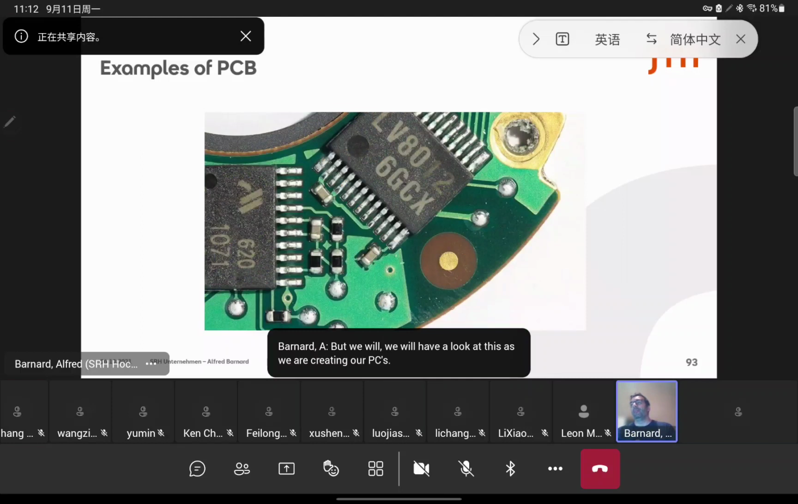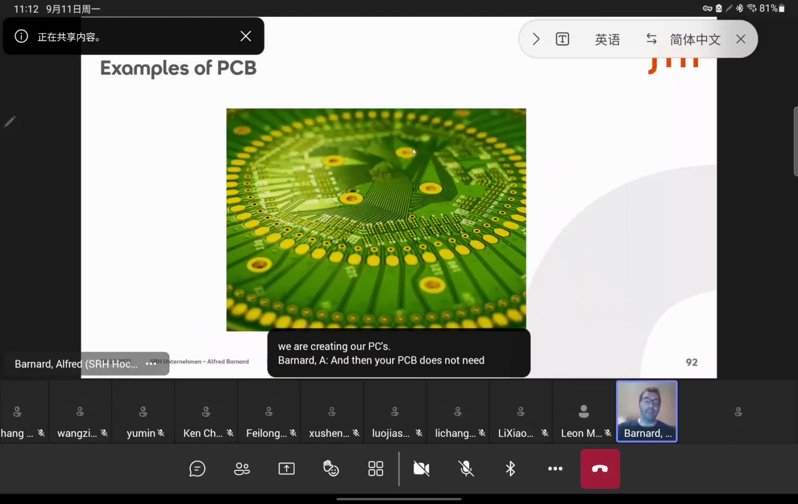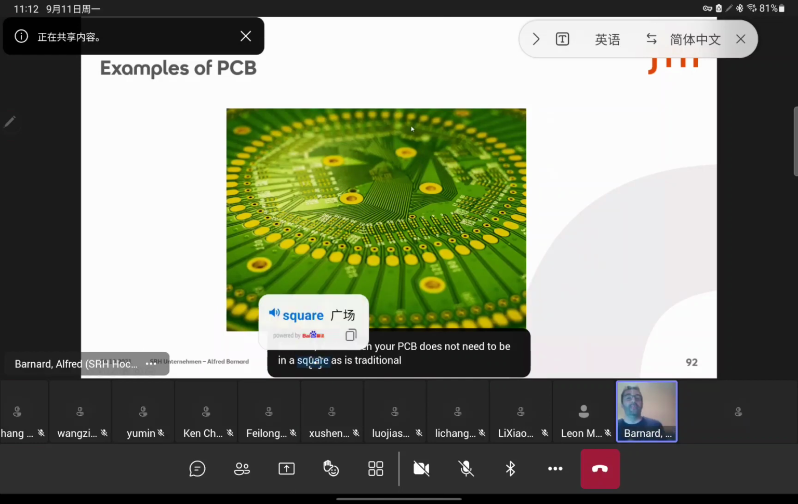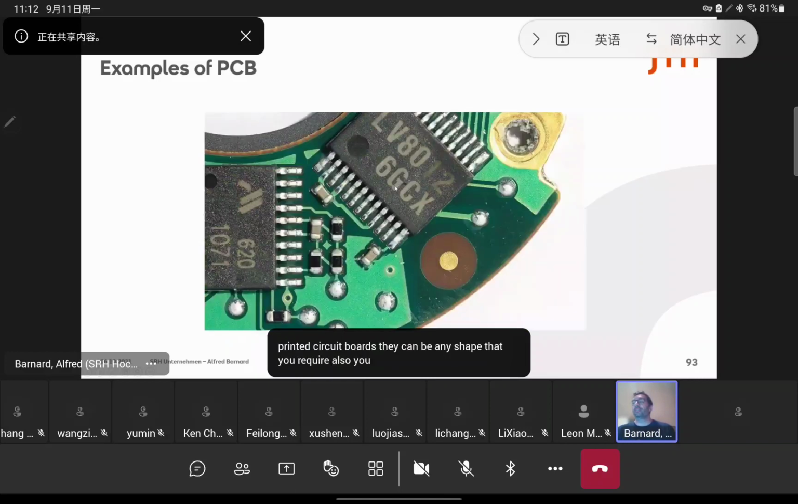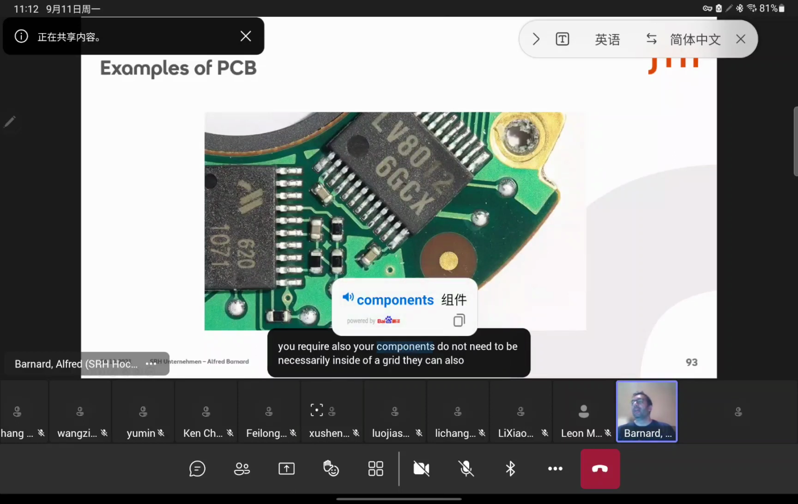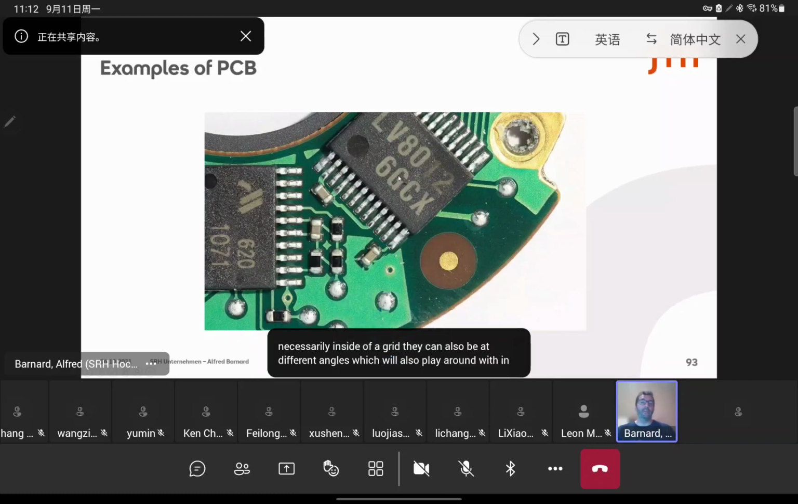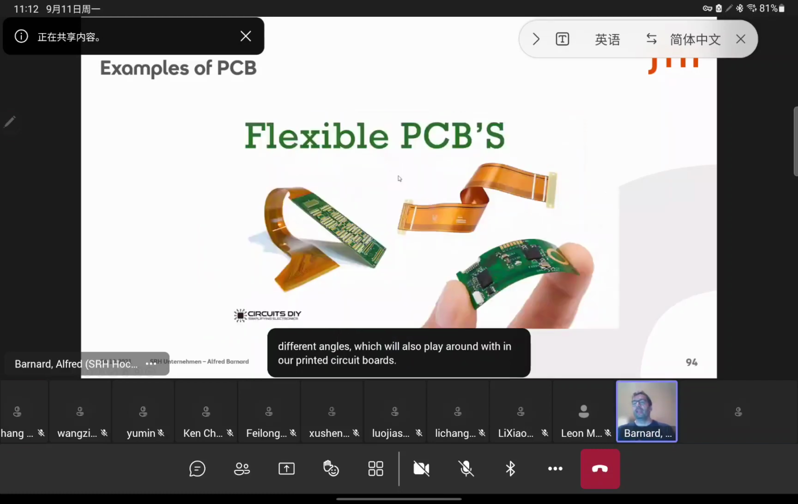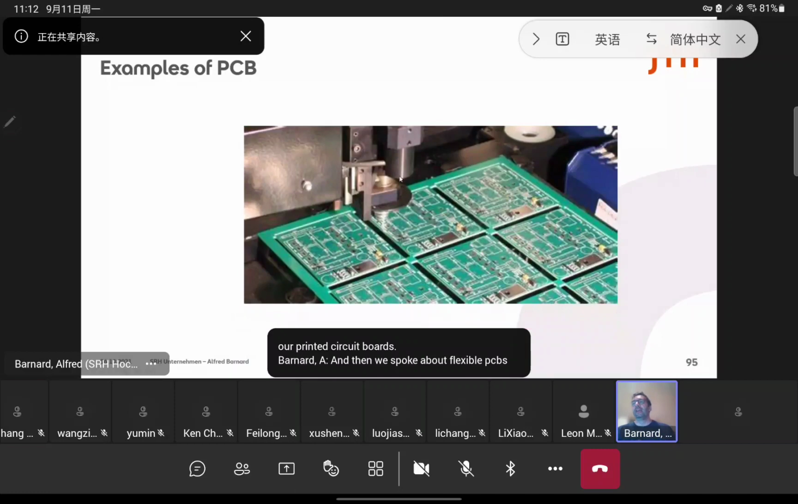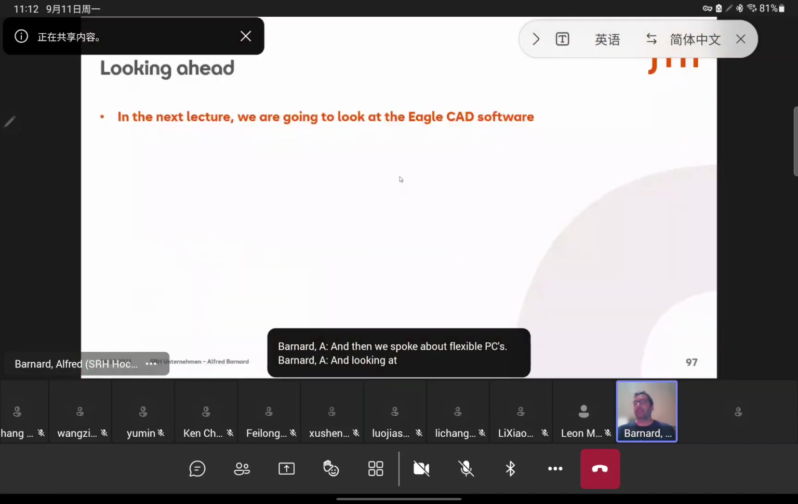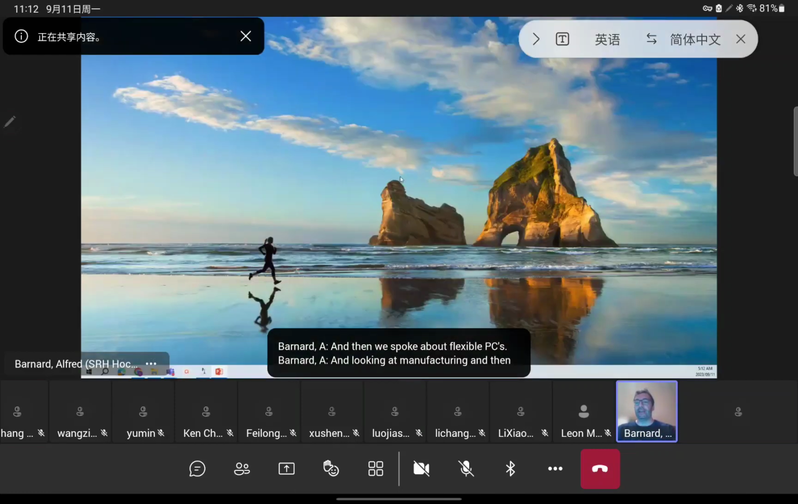And then your PCB does not need to be in a square as is traditional, as you might have seen printed circuit boards. They can be any shape that you require. Also, your components do not need to be necessarily inside of a grid. They can also be at different angles, which we'll also play around with in our printed circuit boards. And then we spoke about flexible PCBs and looking at manufacturing, and then that is done.